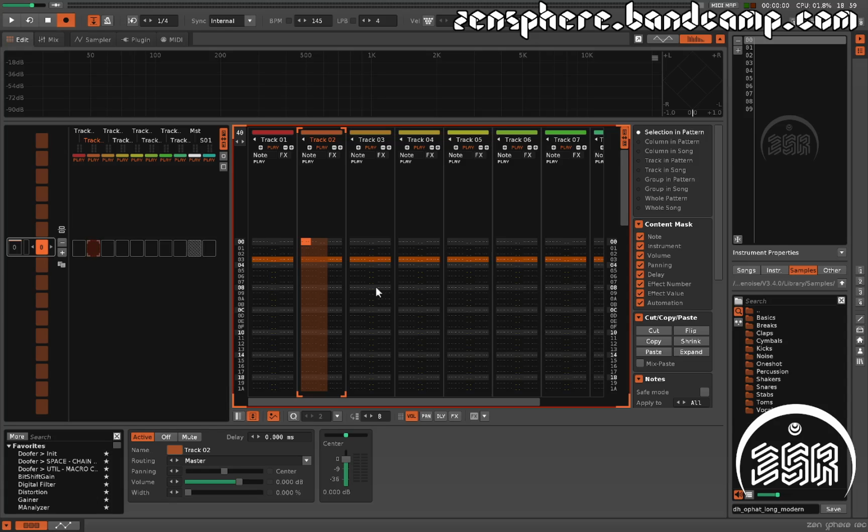So let's see. I'm going to turn my quantization back on. It doesn't really need to be on, but I'm just going to turn it on anyway. And let's look at the sample browser and how we can get some sounds into RENOISE. So today we're just going to make a kind of basic beat. And let's navigate over to this pane here.